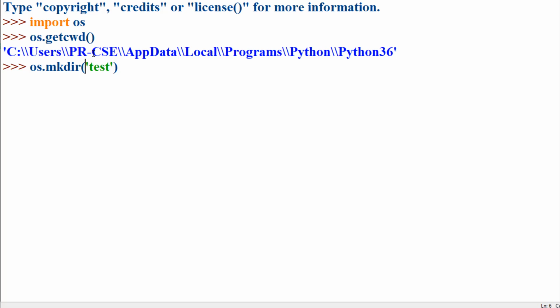So mkdir is the method that is part of the OS module which allows you to create a new directory. Here you are passing the name test, which indicates the name of the directory you are going to create. So here you can observe the directory has been created.